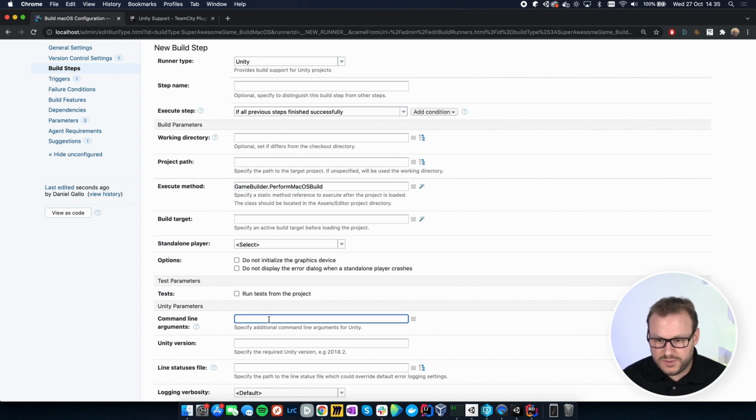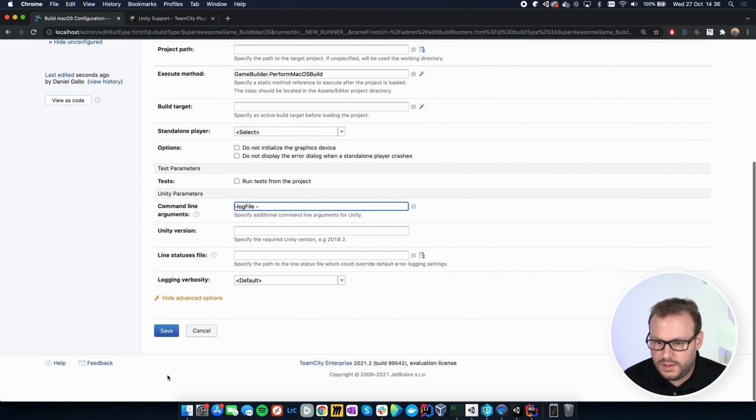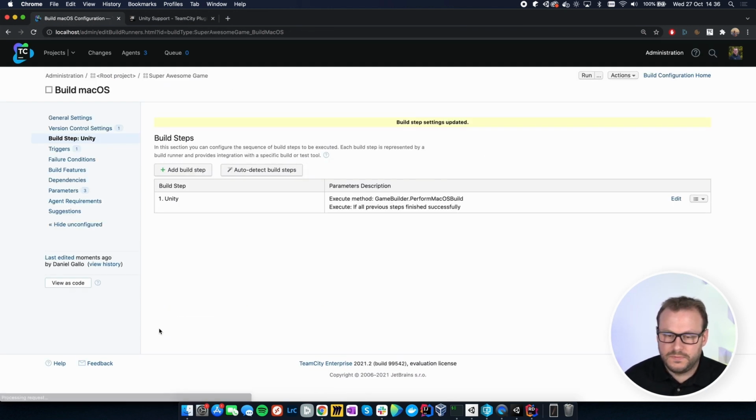The other thing I want to do as well under the command line arguments, in order for TeamCity to see the output from the Unity CLI, I just do -logFile and a dash, and we'll save those changes.